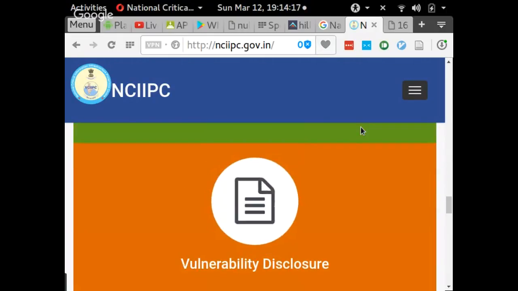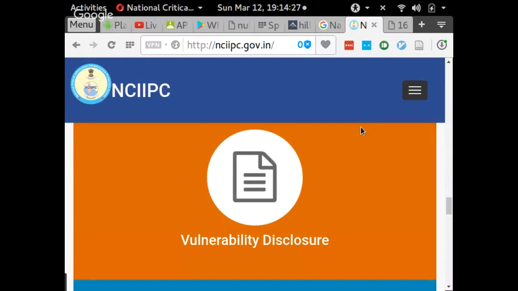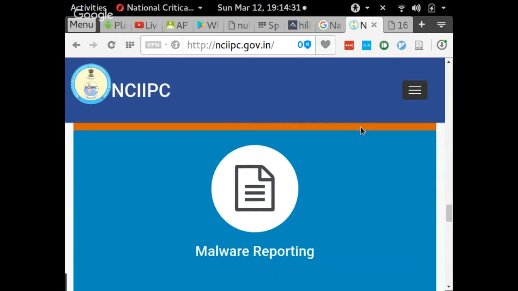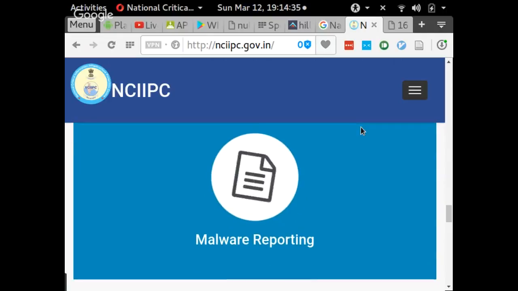Then there is vulnerability disclosure, which is for an open bug, like the case with the Namo app where there was an issue, but you need to use these forms to file the report. Like, look, there is a vulnerability, and they'll fix it. It usually takes time, more than one to two months, but governments do work a bit late.